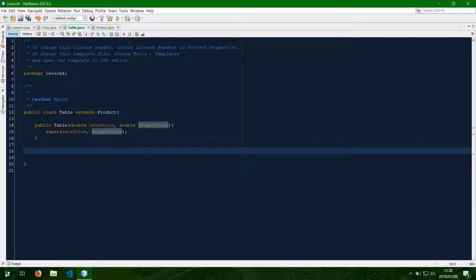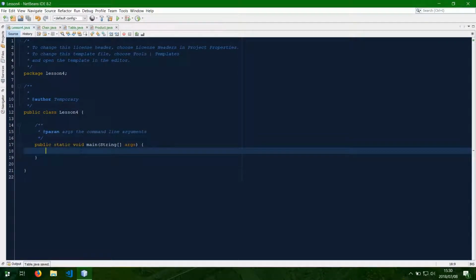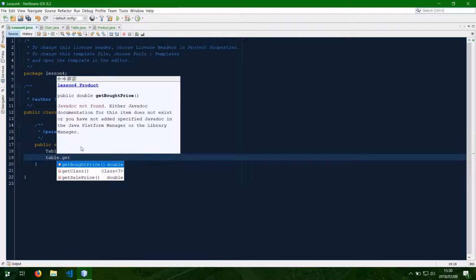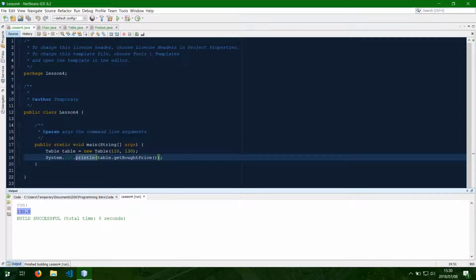So one of the things we can now check is if we create a table. Let's create a table over here. Table equals a table, and the quote price is 110 or something, and the sales price is 130. Let's use table dot get quote price, and let's print that out only for now. Now if we run this, this is our quote price of 130.